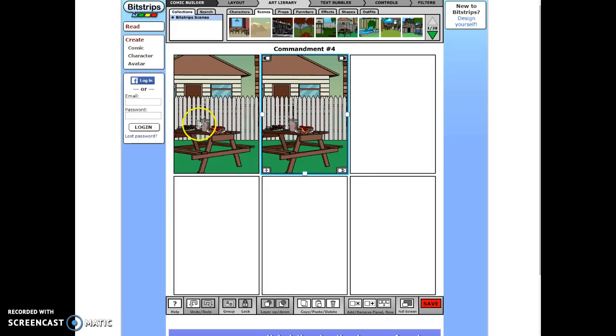So if I wanted the same scene in more than one panel, then I could just simply duplicate that and then change it as needed for the next scene. These buttons up here allow me to move the panel to the right, or I can also move the panel to the left. Some of the items in the scenes are interactive, which means you can select those items.